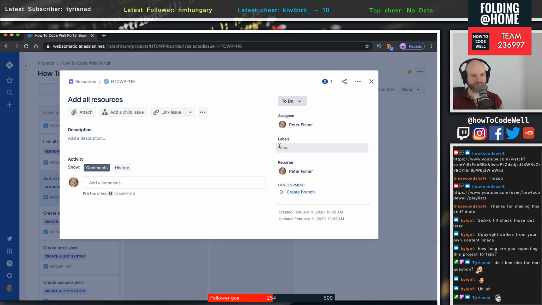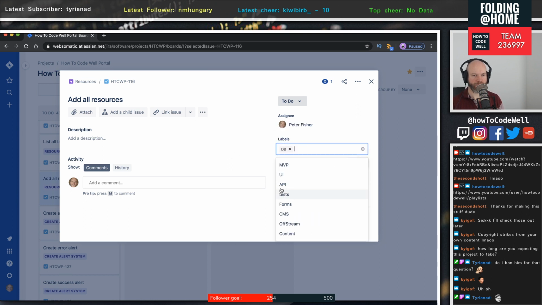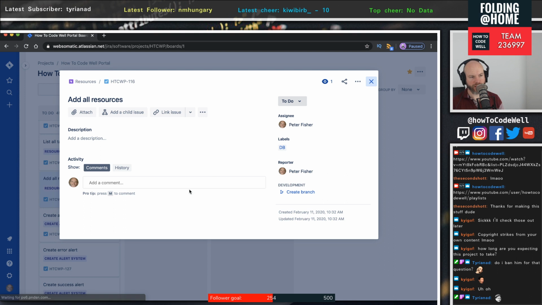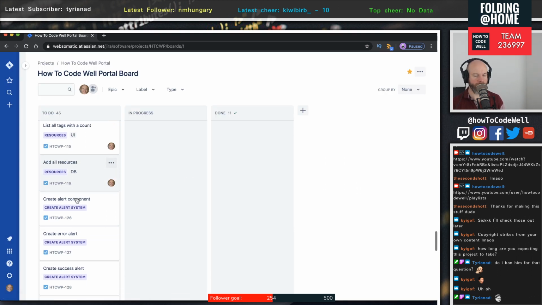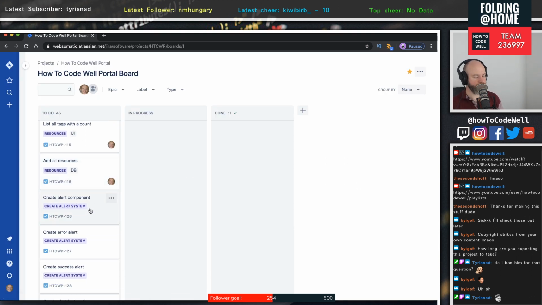It's database. And I'm not going to put it as MVP because I'm not going to waste my time. I'm not going to not put it live because I haven't put some resources on. That's silly. Create an alert component.